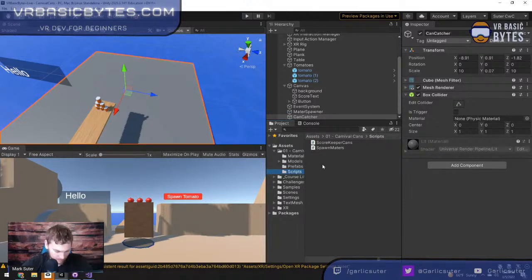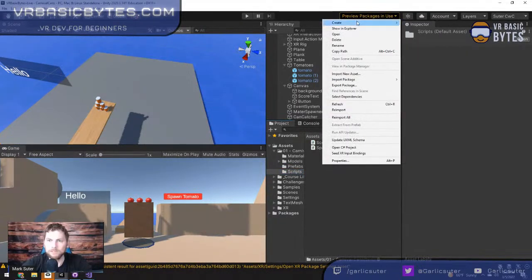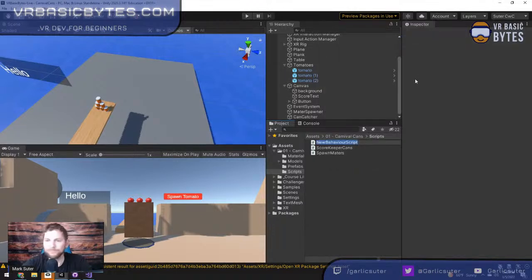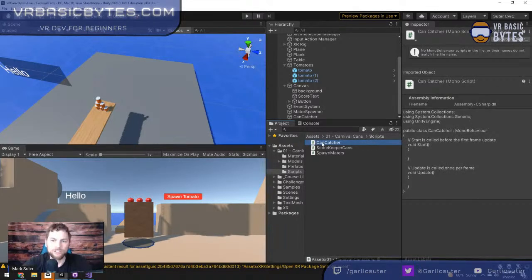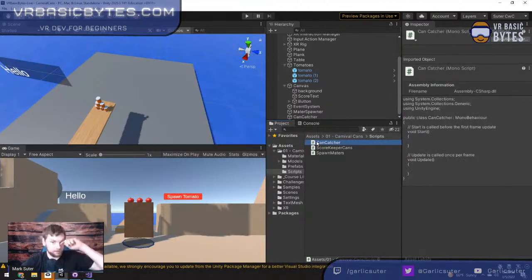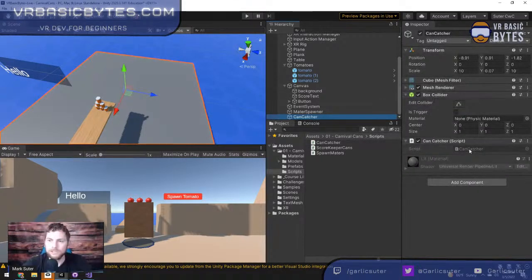So we're going to make a new script, create C#. We'll call this can catcher, and we're going to attach it to something so it actually runs. Maybe once it compiles, it's always got to run that little compiler thing. Drop it on the can catcher. So there's our script right there.